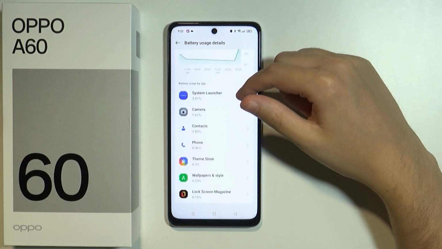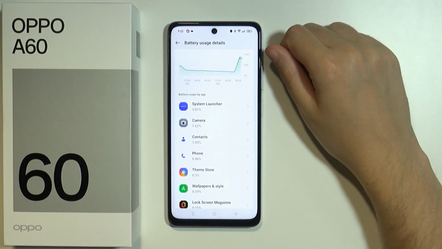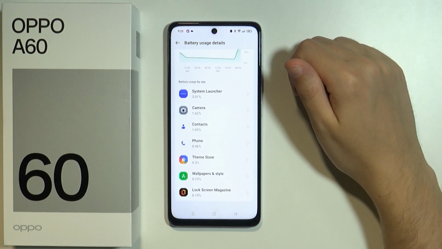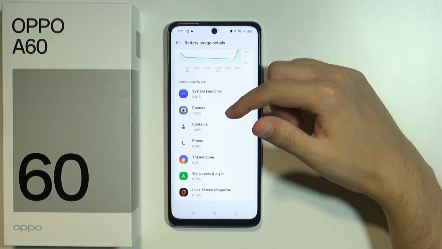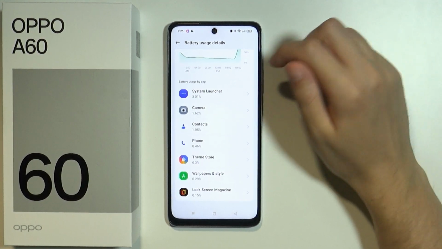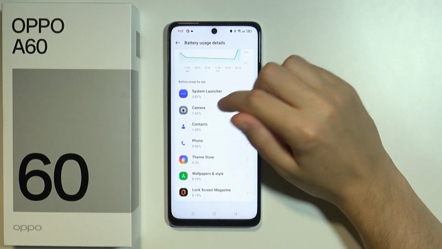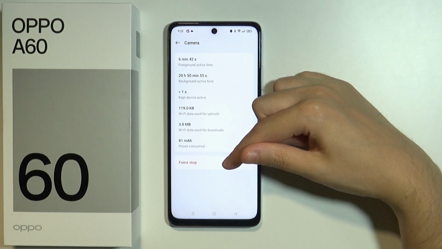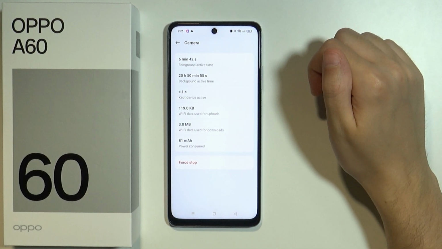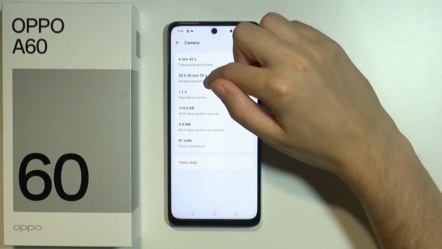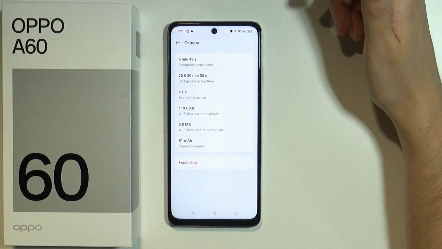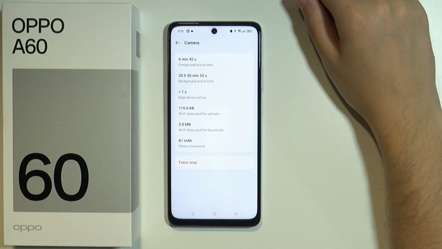Over here you will find apps that are using the battery the most. So over here you can check which apps are causing the most issues, and you can try to restrict the usage of these apps or completely uninstall them if you don't really need them. In some cases you can force stop them. We can also find more information if you tap on a specific app. You can also see the background activity time, so it is always important to disable or turn off apps that are running in the background.